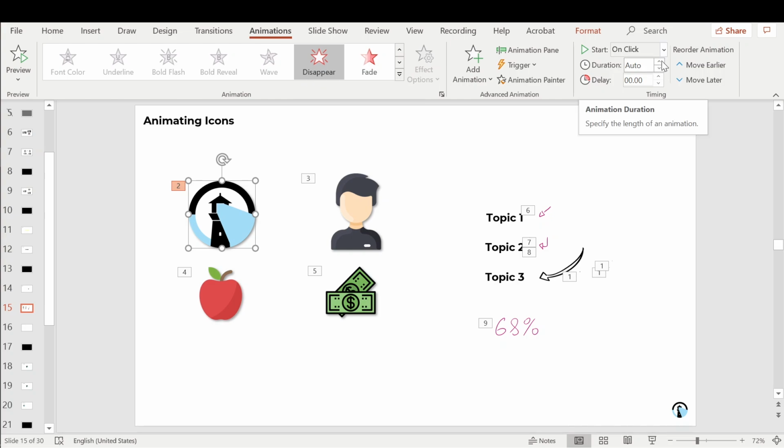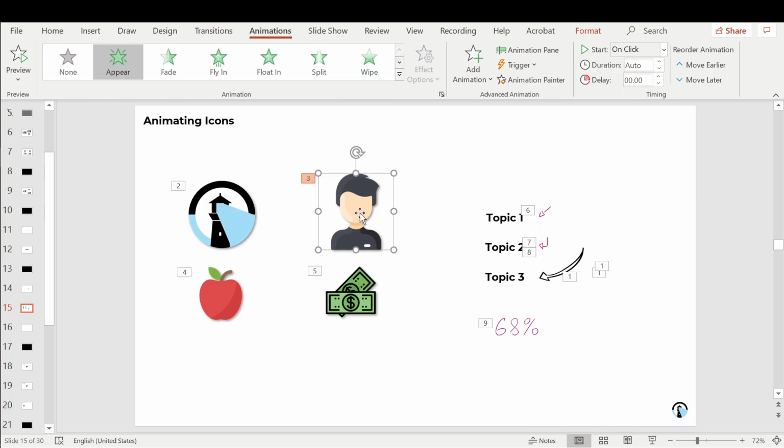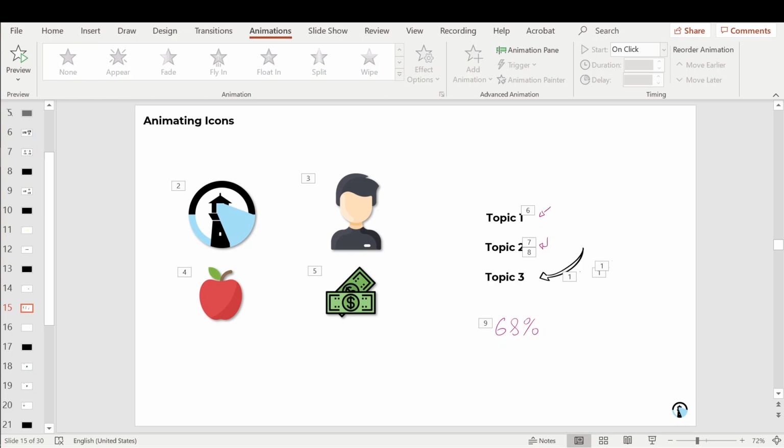This one is automatic, but you could actually work it out. Here, this one is a fade out. Remember, the red ones are the outs. This one is appear, and I left it on auto. This one is a fade in, okay? And I believe I made it a little bit faster. Here, it's actually in the slide before, but I used the same thing. I used fade in for this one, and for this one.